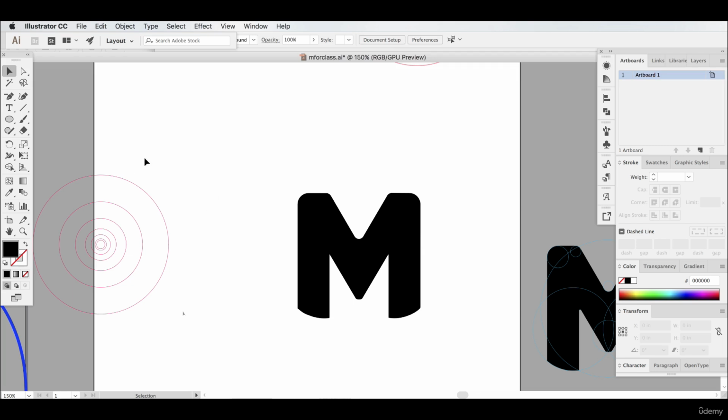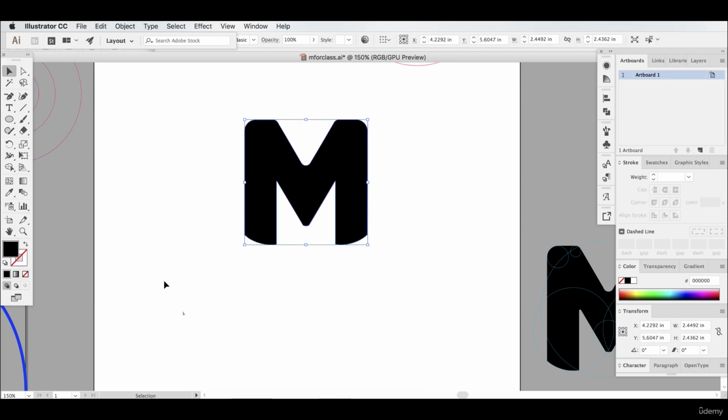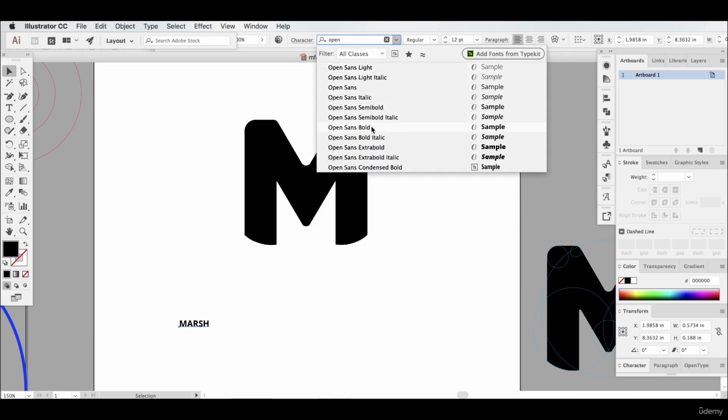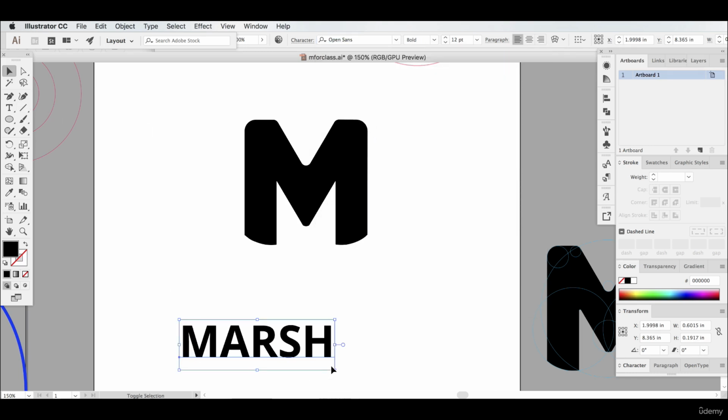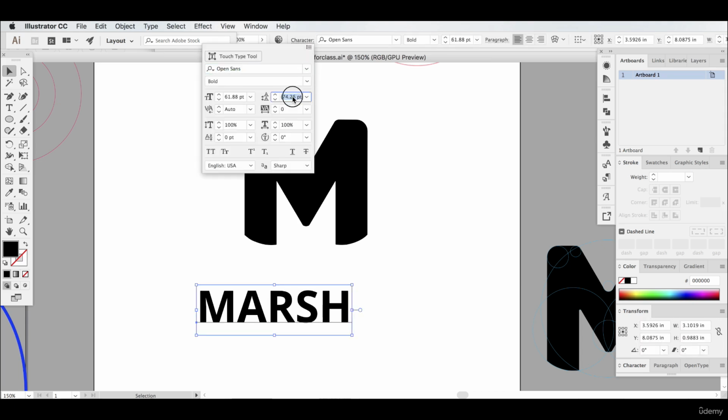So just for fun, I'm going to make this a little personal brand with the last letter of my name. So I'm just going to do a quick little Marsh lettering. And I'm going to make this Open Sans because I'm free to use that. It's an open font. Put a dramatic spacing here. Let's do 1200. Spacing, oh that's leading. Let me do tracking. 1200 right here.